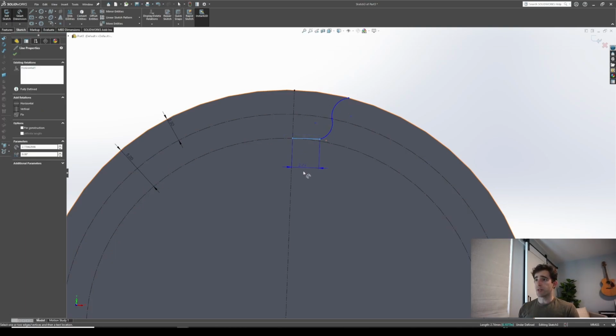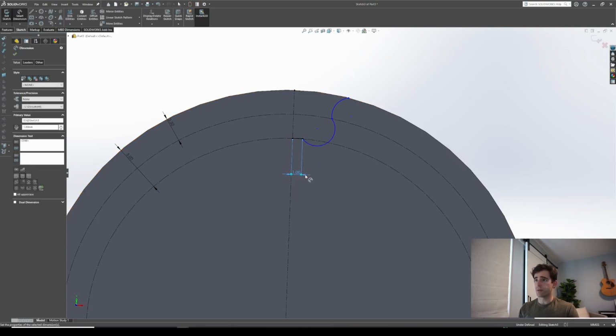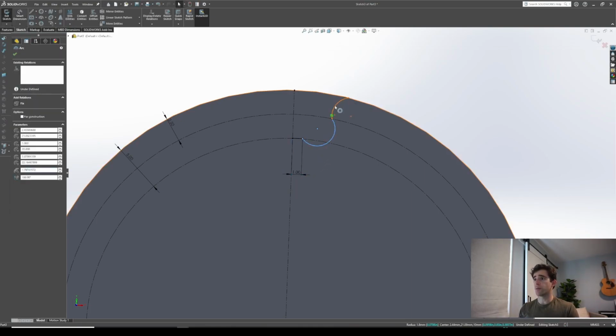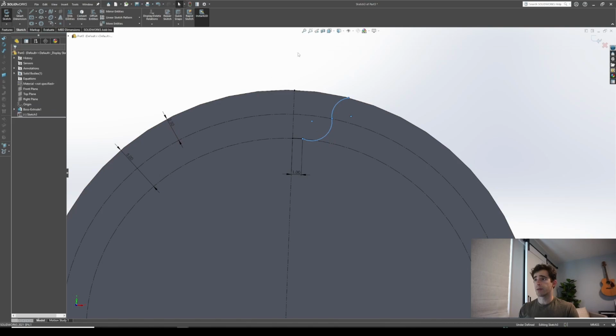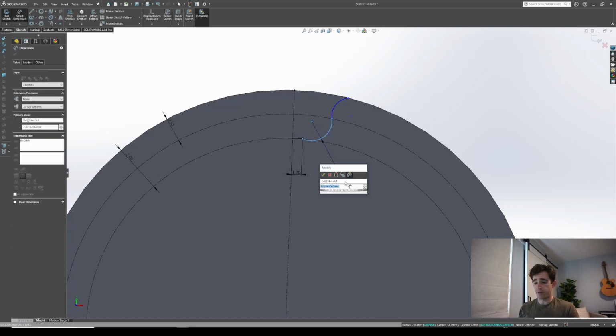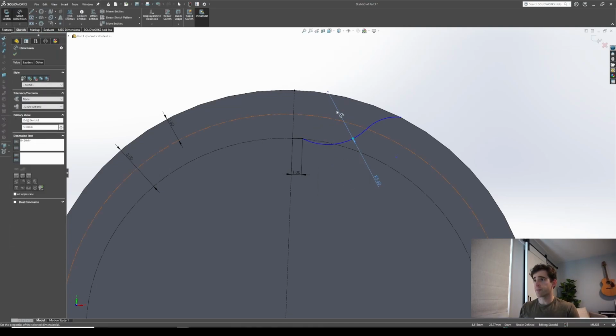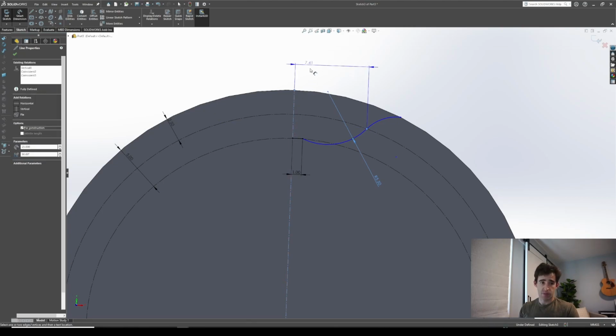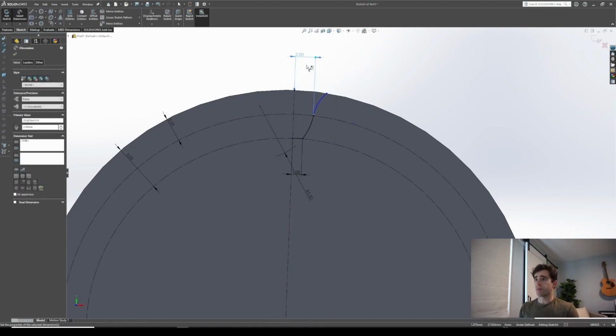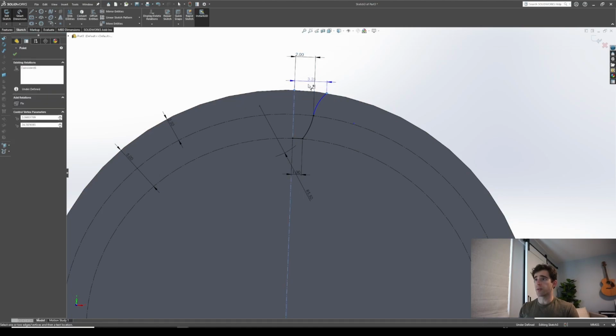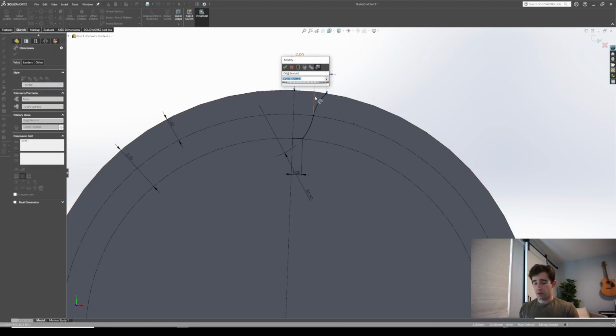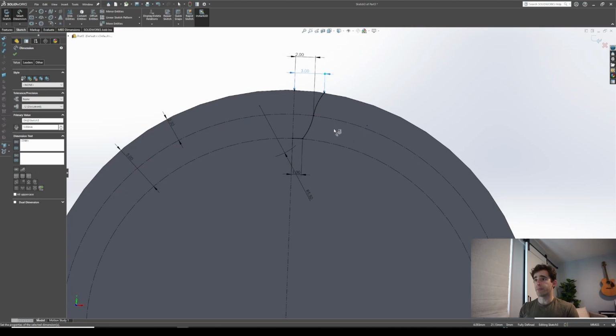Then I'm going to dimension this line to be 1 millimeter long, these two arcs to be tangent, and then the addendum arc, this one here, is going to have a radius of 5.5, and this point is going to be 2 millimeters from the center line. Next I'll create this one to be 3 millimeters from the center line. Now I have one side of the tooth.